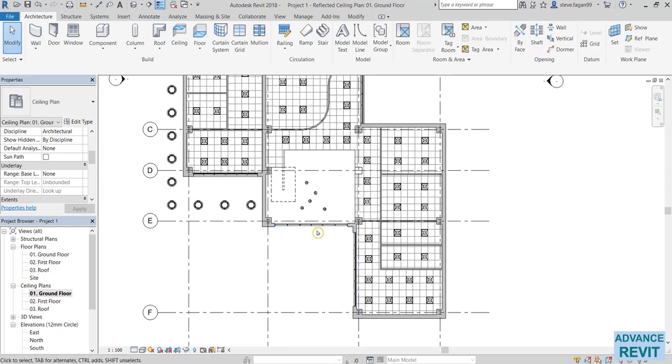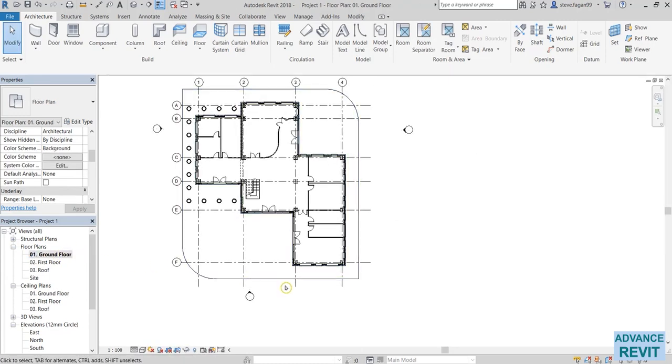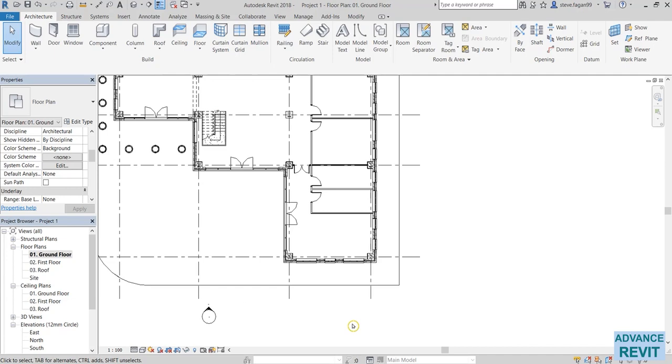So just to give you a quick idea of that, what I'm going to do is go to my ground floor plan. I'm going to place a 3D camera. It's not something I'm going to go into much detail now. We will cover this in the course.